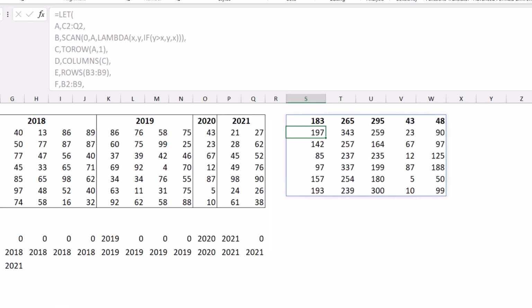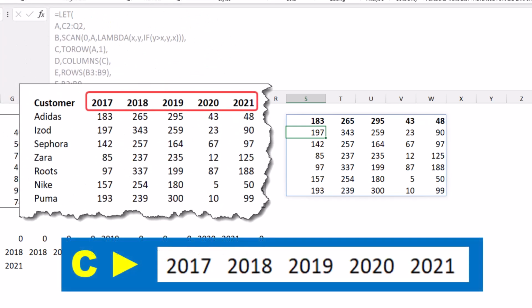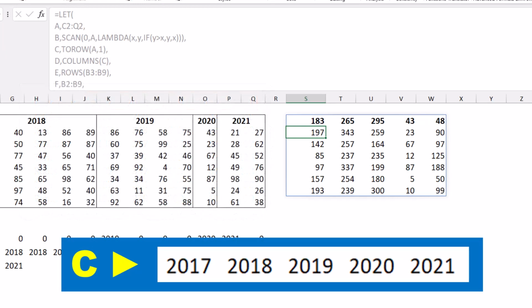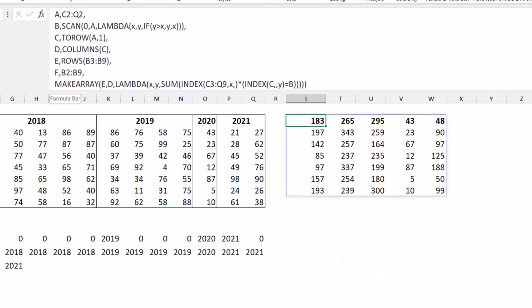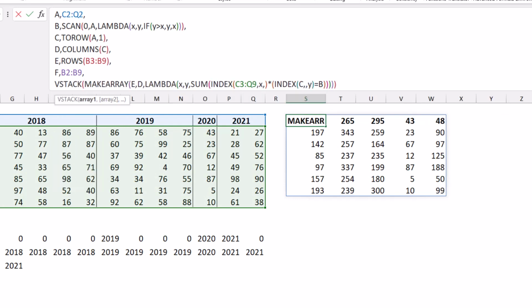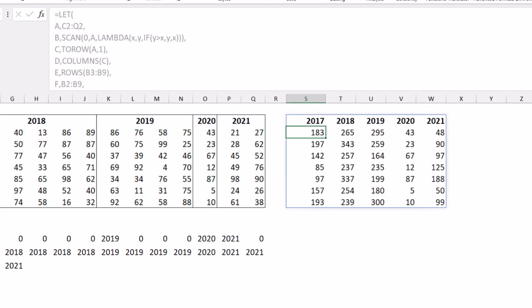To finalize my report, I need column headers, that will be the years, and I created this in a variable called C, that I want to put C on top of the MAKEARRAY, and I'll be using a VSTACK function to do that. I click before the MAKEARRAY, and I type VSTACK. I hit tab. What do you want to stack? I want the variable named C, and then I type a comma, and I close the bracket for the VSTACK function, and when I hit enter, I get the column headers, the years 2017, 18, and so on.